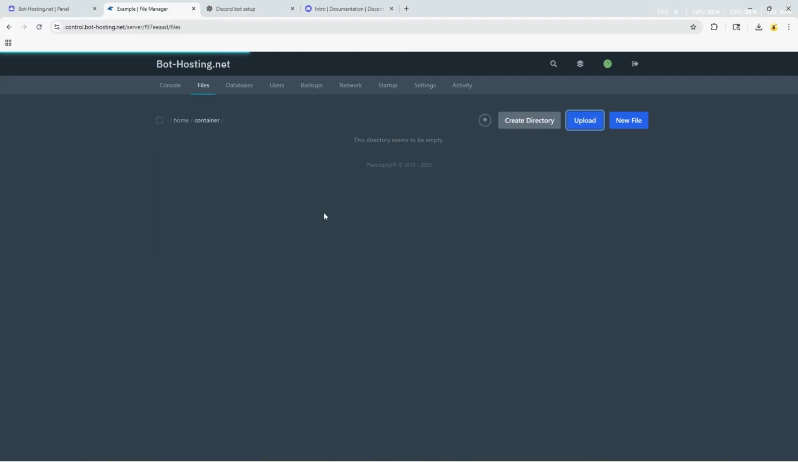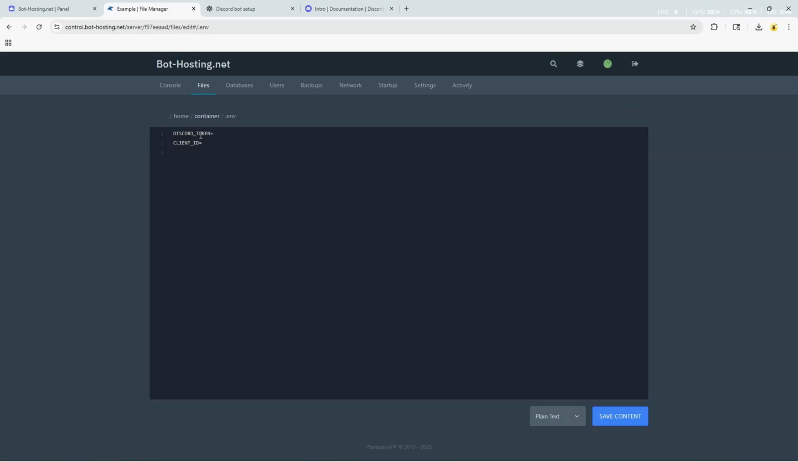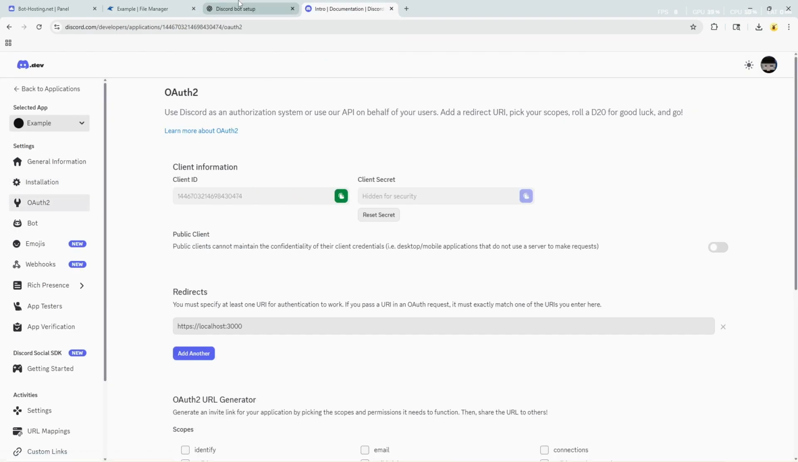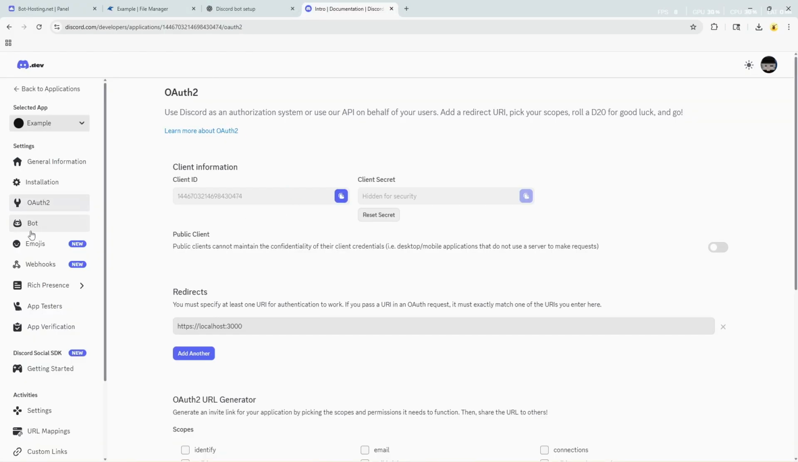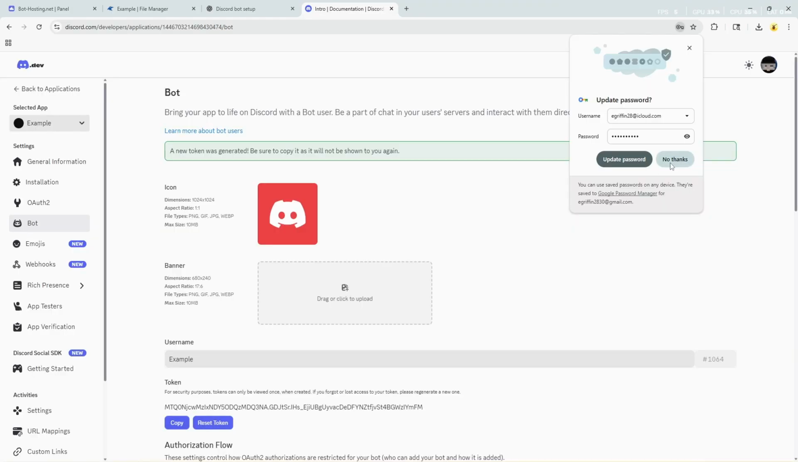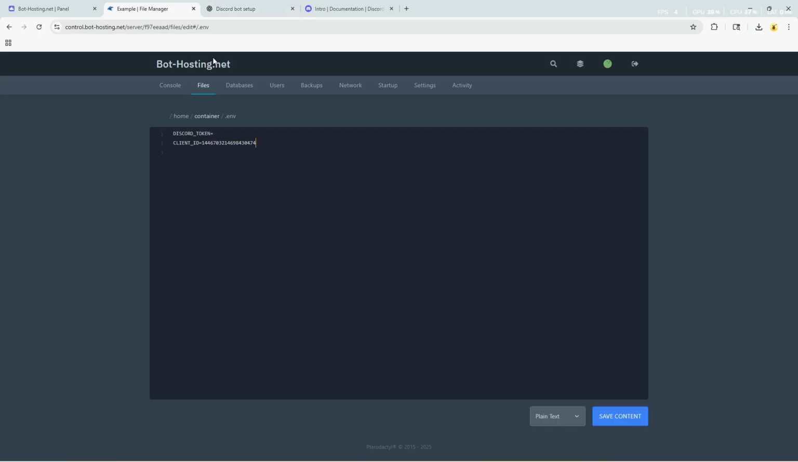Alright. We need to open env and add our Discord token and client ID. So let's go back. Go to OAuth 2, copy the client ID, paste that right there, and then go back. Go to bot, hit reset token. Alright, and then copy that token. And paste that in too.